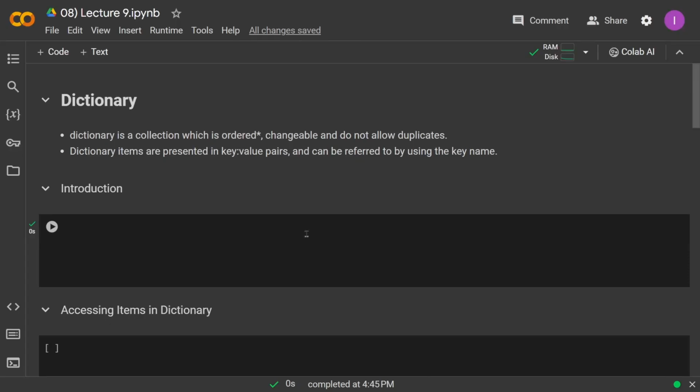Hello guys, welcome back. This is the ninth lecture of this series. In this lecture, we are going to look into dictionaries in Python. What actually is a dictionary? A dictionary is also one of the collection data types present in Python, and it is a built-in data type. In a dictionary, the elements are stored in the form of key and value pairs.